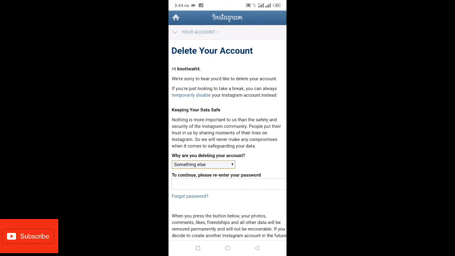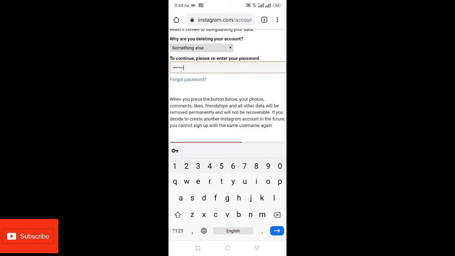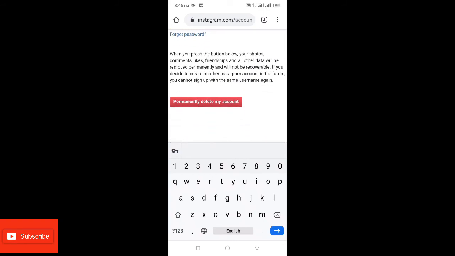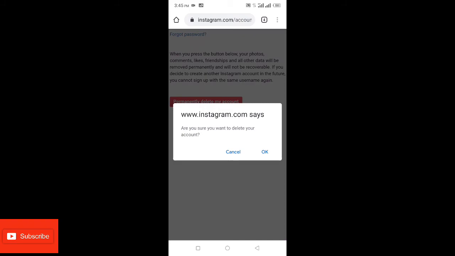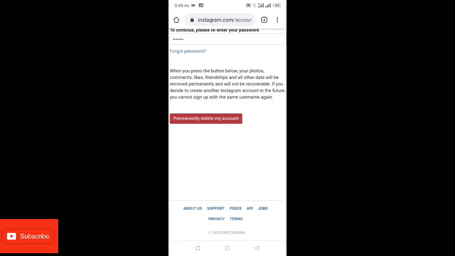So to continue, you have to enter your Instagram password. So I'm just gonna put it now. Enter the password for the Instagram account that I want to delete, and you can see right now it says permanently delete my account. So you click on permanently delete your account. Are you sure you want to delete your account? You click on OK.